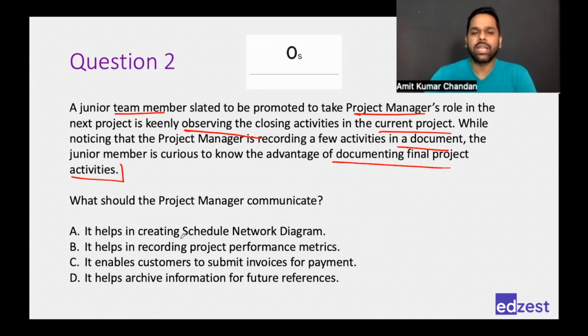It helps in creating schedule network diagram. Okay. See, when we are at the planning stage and we're noting down some activities, where we'll sequence it, and then we will create a schedule network diagram, not at the closing stage. Okay. Closing stage, we're just noting it for maybe future reference or just to ensure that the project is closed. Okay. So not this one.